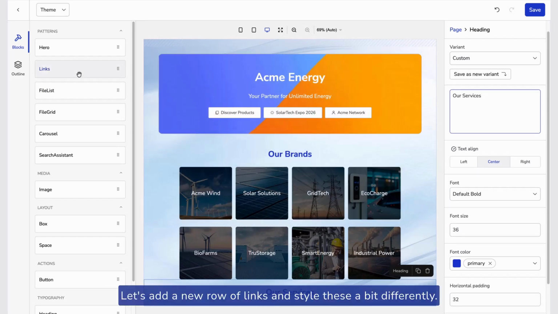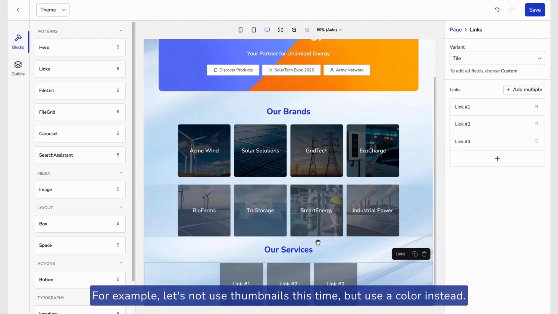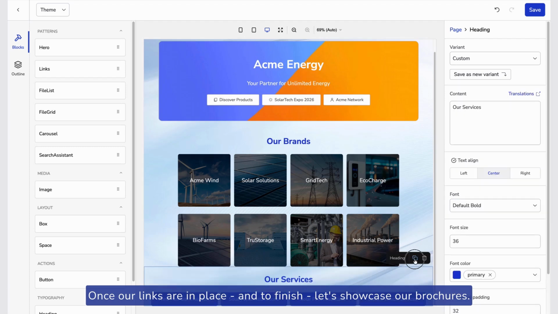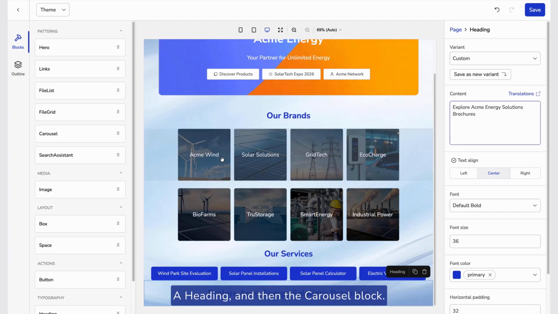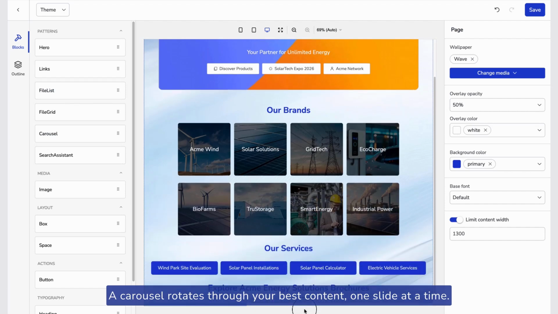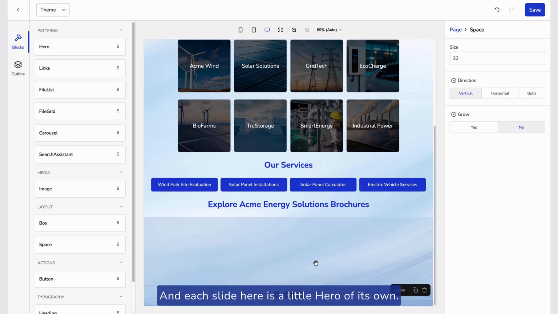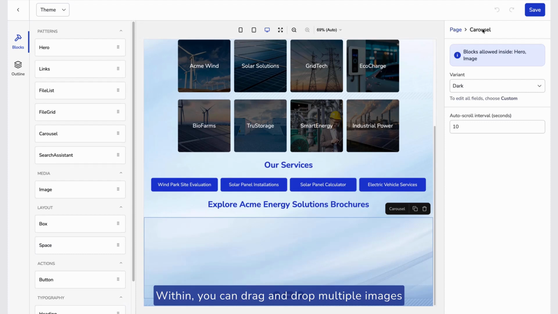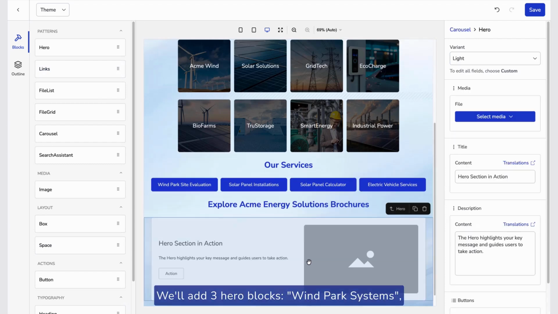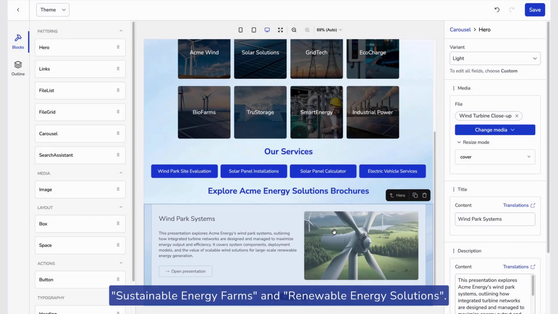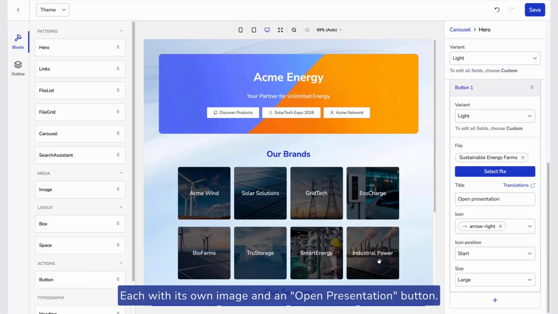Let's add a new row of links and style these a bit differently. For example, let's not use thumbnails this time, but use a color instead. Once our links are in place, and to finish, let's showcase our brochures, a heading, and then the carousel block. A carousel rotates through your best content, one slide at a time, and each slide here is a little hero of its own. Within, you can drag and drop multiple images or hero blocks, or even mix and match. We'll add 3 hero blocks: wind park systems, sustainable energy farms, and renewable energy solutions, each with its own image and an open presentation button.